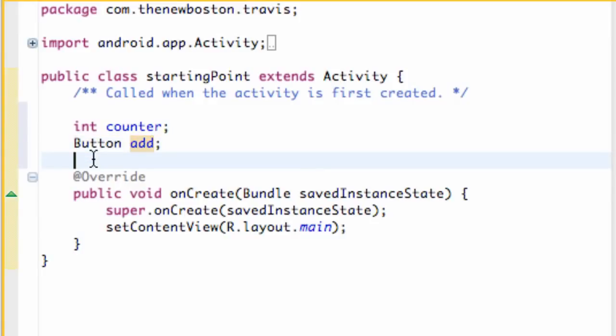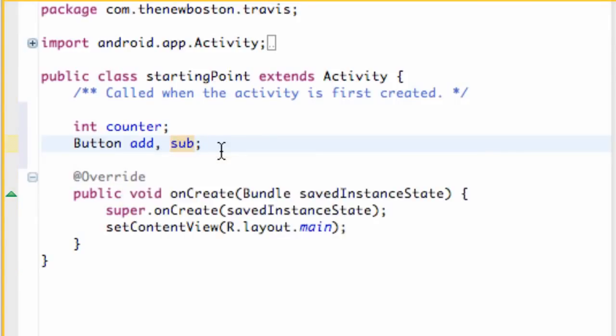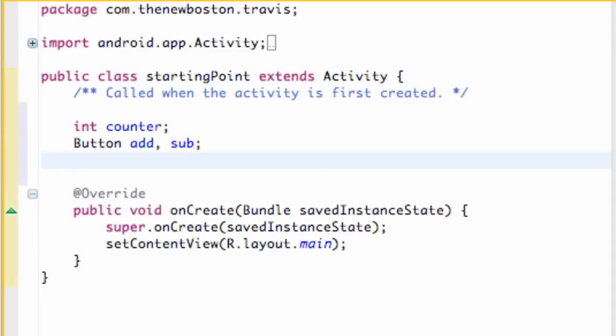Now we can set up another button called subtract down here as well, but when you want to define more than one button, you can also just hit a comma, sub for subtract, or for a second button. So now we have two button variables, an add button and a subtract button. Again, they don't mean anything. And the last thing we need to do is set up our text view. So we're going to say text view, and we're going to call this one display.